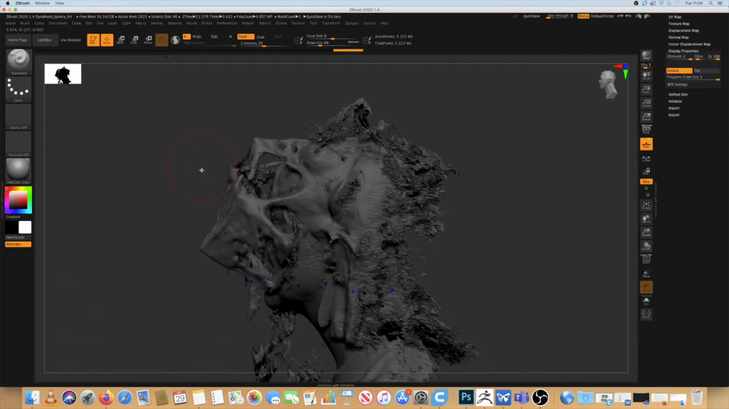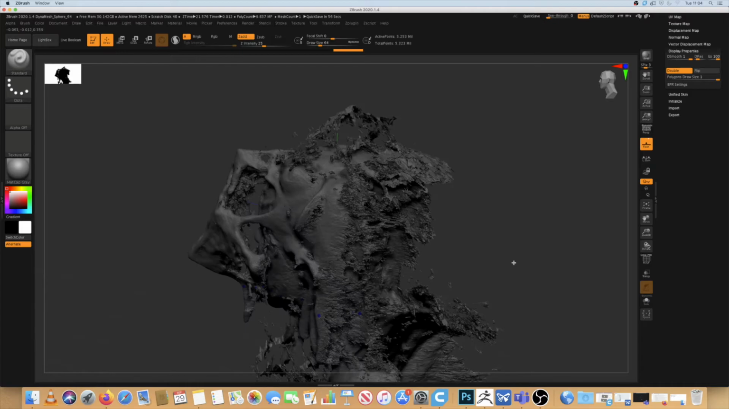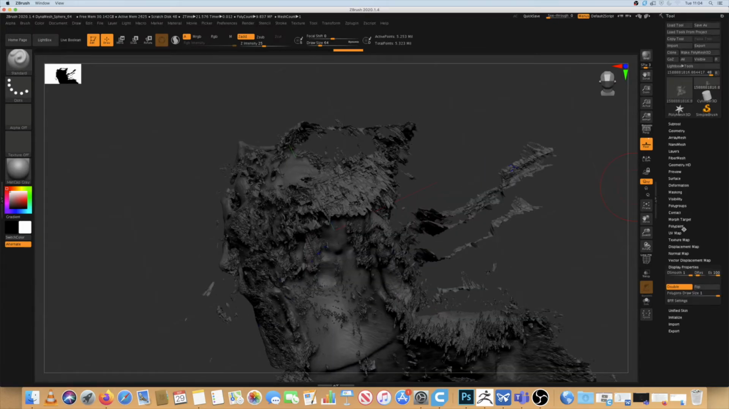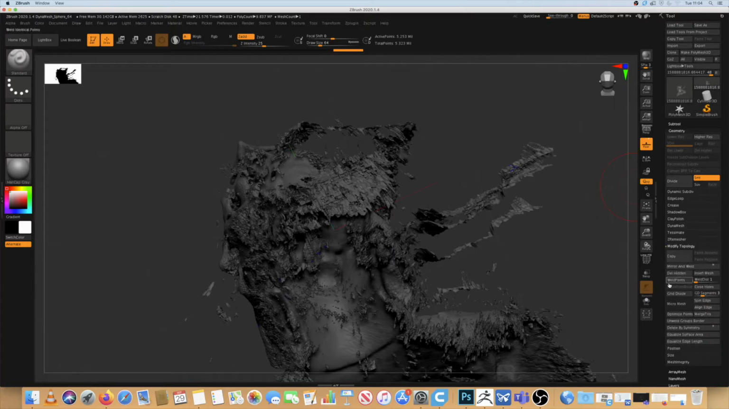Now it's not actually deleting it, it's just making it invisible. So if I want to actually delete it, I have to go up to Geometry, Modify Topology, and Delete Hidden. And when we press Delete Hidden, you'll notice that this number will drop down slightly.